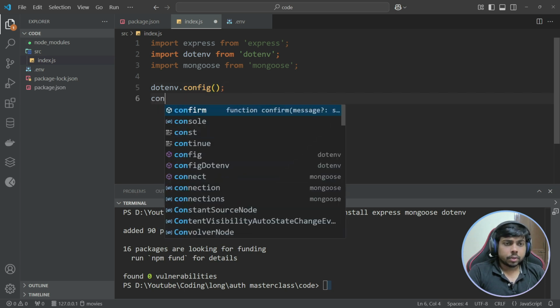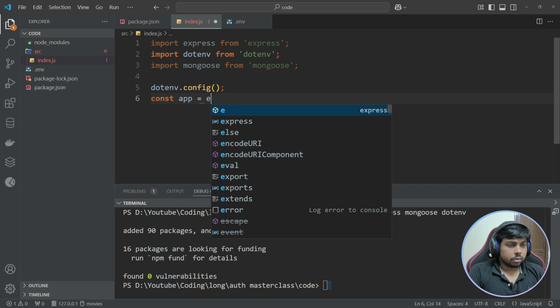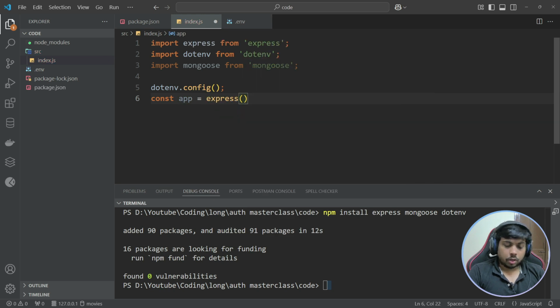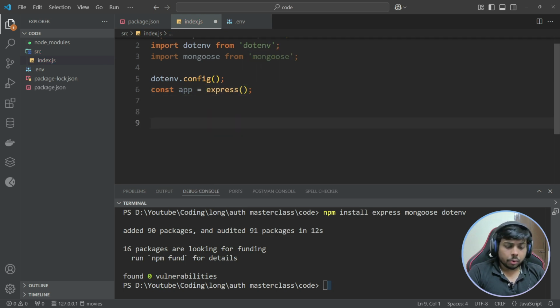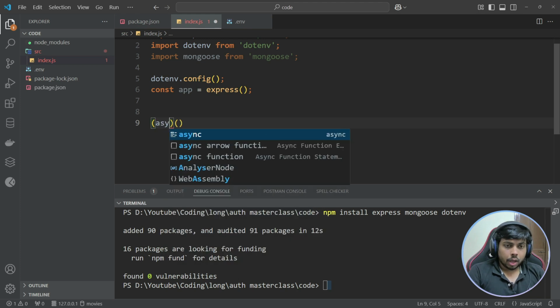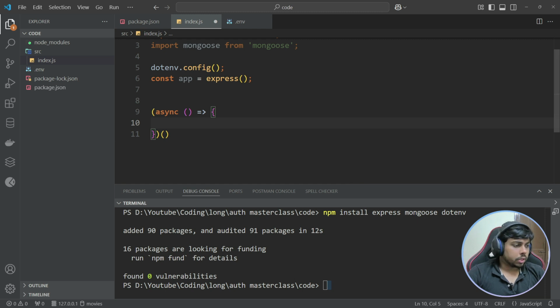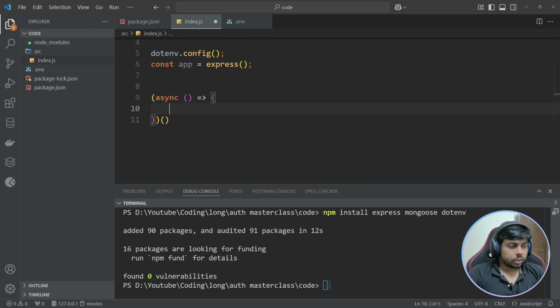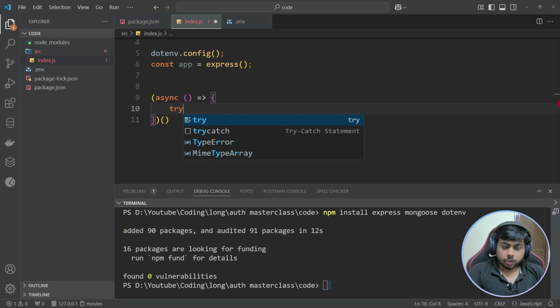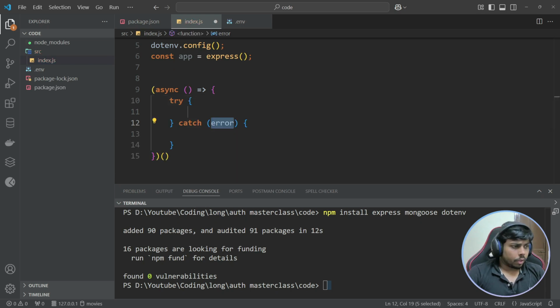Then I will say const app equals express, and I will call the express function. And then I'll create an IIFE, that is an immediately invoked function expression. Here I will write an async function like this. Inside this async function, I'll add a try-catch block, because in this block I want to connect to the MongoDB. It's always safe to put it in a try-catch block. Let me first quickly add the catch block.